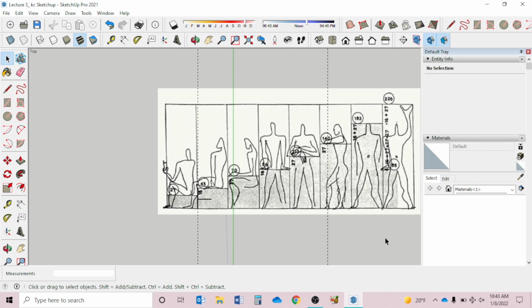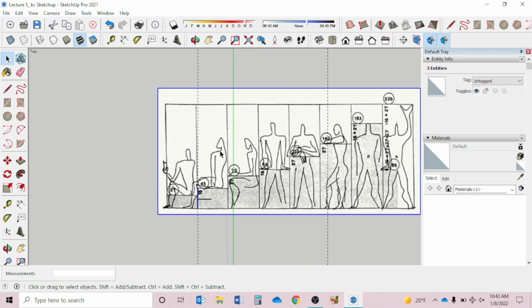It's very important that when we try to scale an image down to the dimension we'd like it, because the image isn't a smart component, it isn't anything we drew in SketchUp, that we select both the line that is the incorrect dimension and the image.